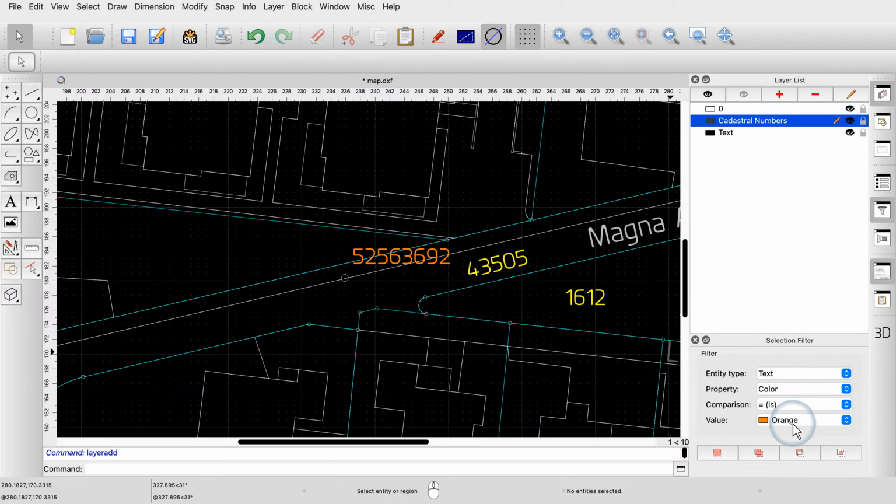All orange text labels along with their circles with a diameter of 1 are now selected. We move the current selection to a dedicated layer called Reference Points. The selection filter offers many more possibilities to select entities based on their properties.